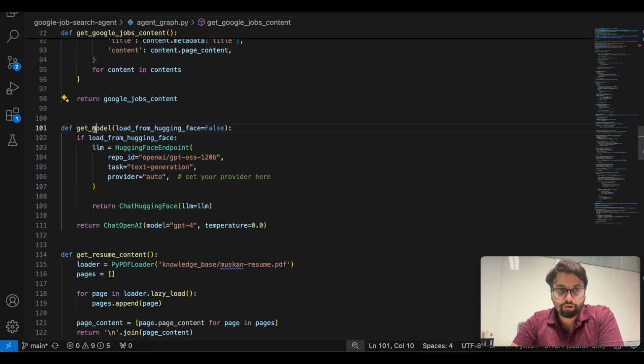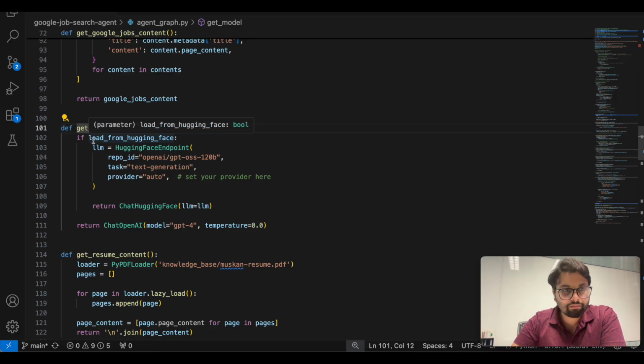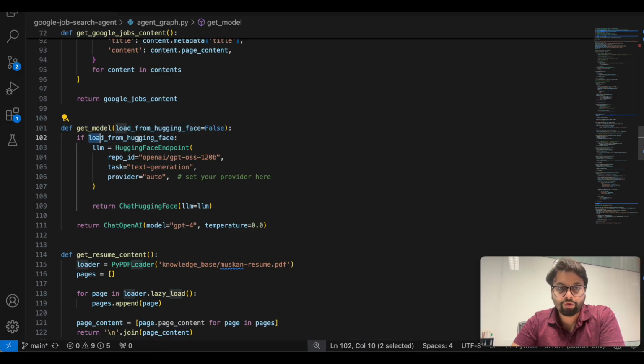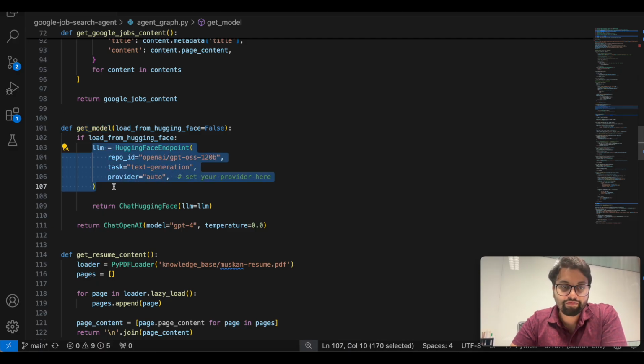Now we have a get model. This is not a very complex method. What it does is that it decides whether you want to load from Hugging Face or not. So if you have access to a Hugging Face model, you can switch this flag to true while calling this method, and you will get a Hugging Face model depending upon the repo and the configurations which you have mentioned.